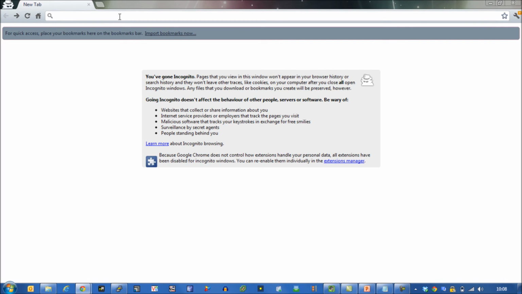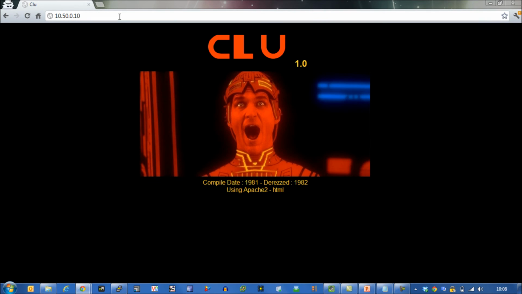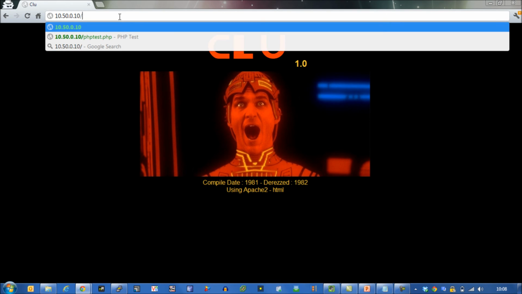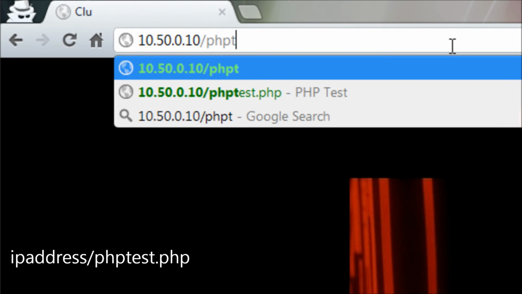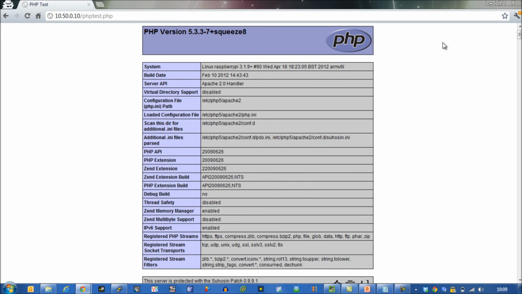Okay, so let me just fire up my web browser. I'm going to type in the IP address of my Raspberry Pi. Now, if I just look at the root of that, that's the standard index.html page I've created. It's my Clue 1.0, which we'll upgrade a bit later on with a bit of PHP. So what I'm then going to do is add a forward slash, and within that directory I'm also going to look for a file called phptest.php.